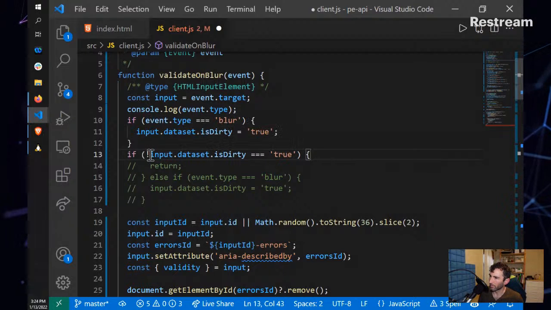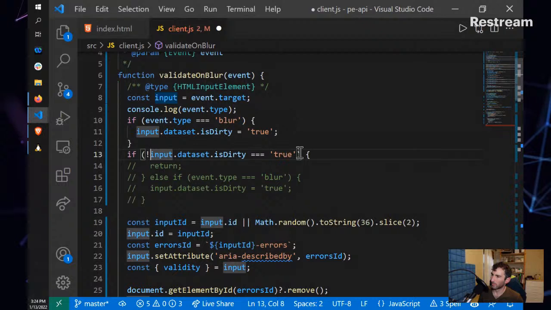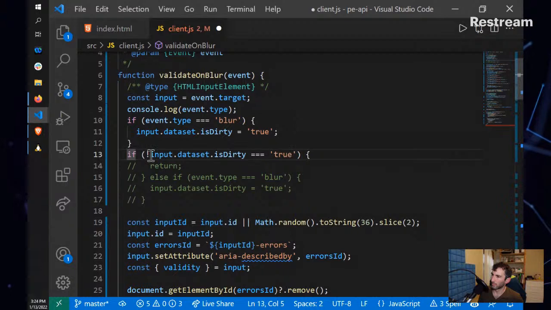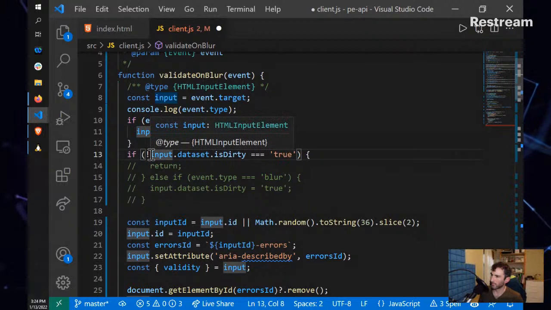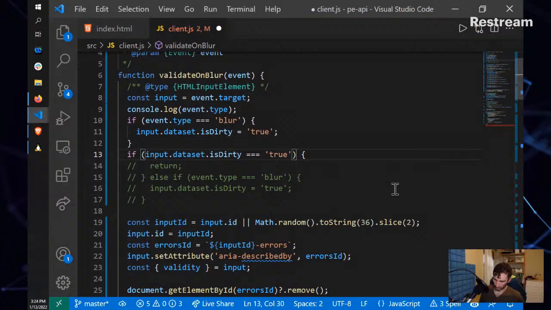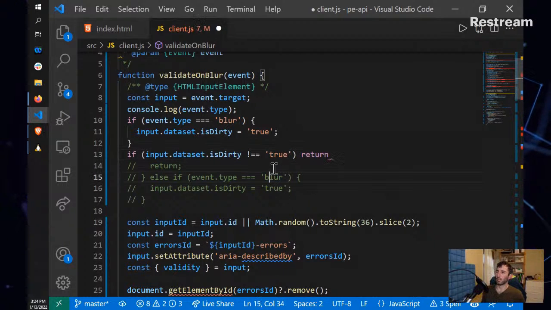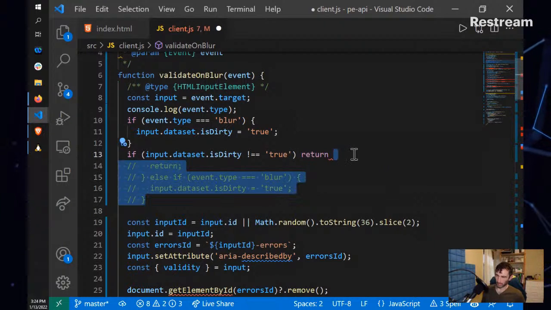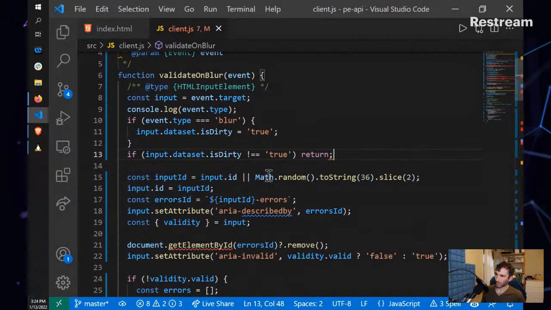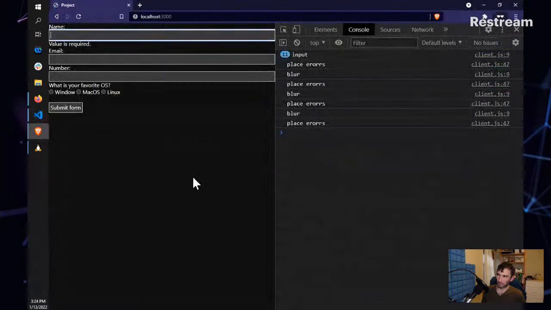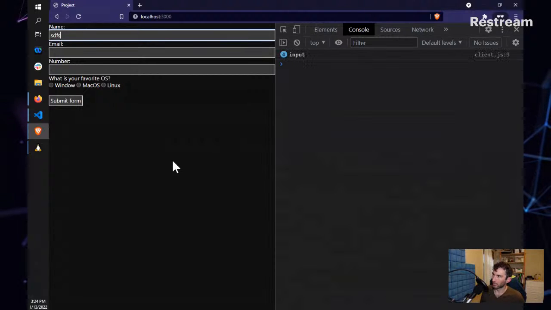Oh, there's my problem. No, this is true. This is fine. If not, it's not equal true, then we'll return. Otherwise, we'll continue to validate the input. I think that ought to do it. But I said that before.